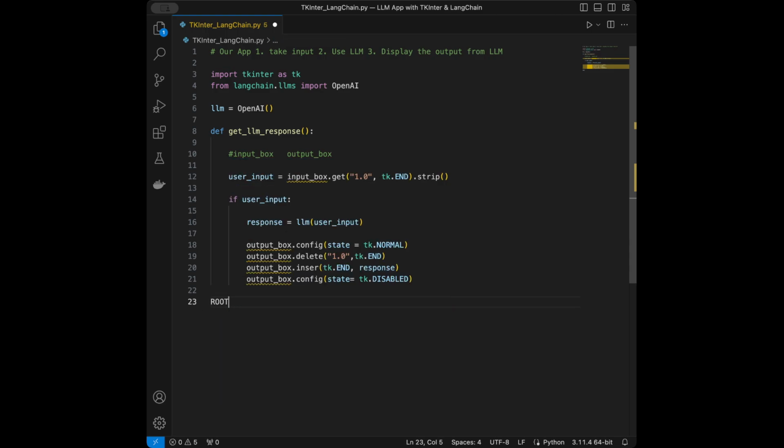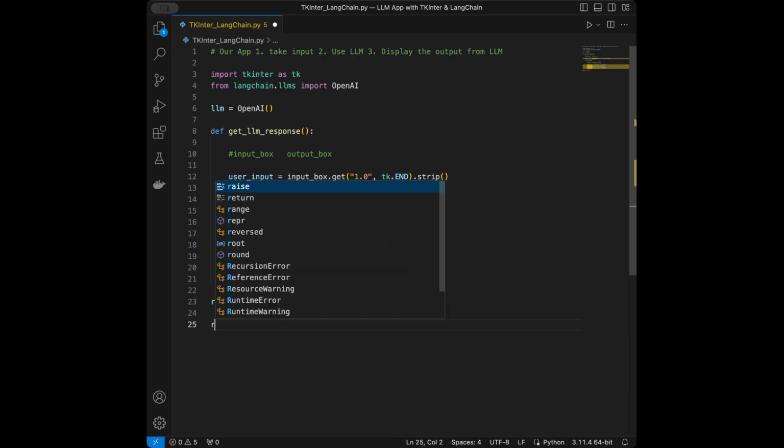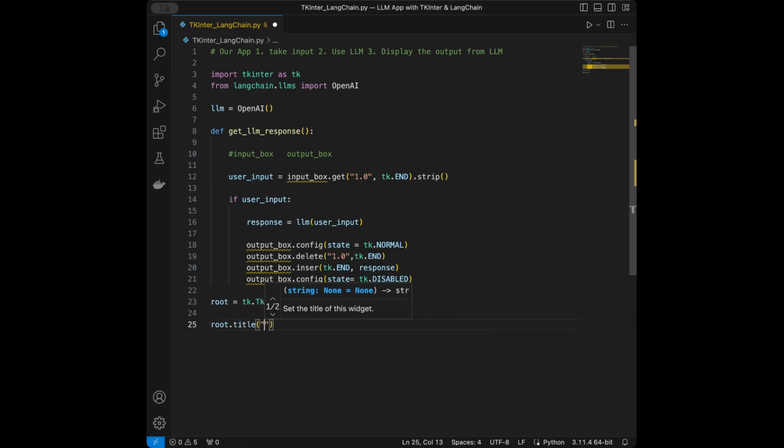I will say root, and it's going to be equal to TKInter.tk like this. This is the creation of the main application window. Next up I'm going to say root.title for setting a title like large language model app, and I'm going to set the size like root.geometry. I'm going to give like 500 by 500 like this. You can change this, it's completely up to you. You can try different values in here and see the difference.